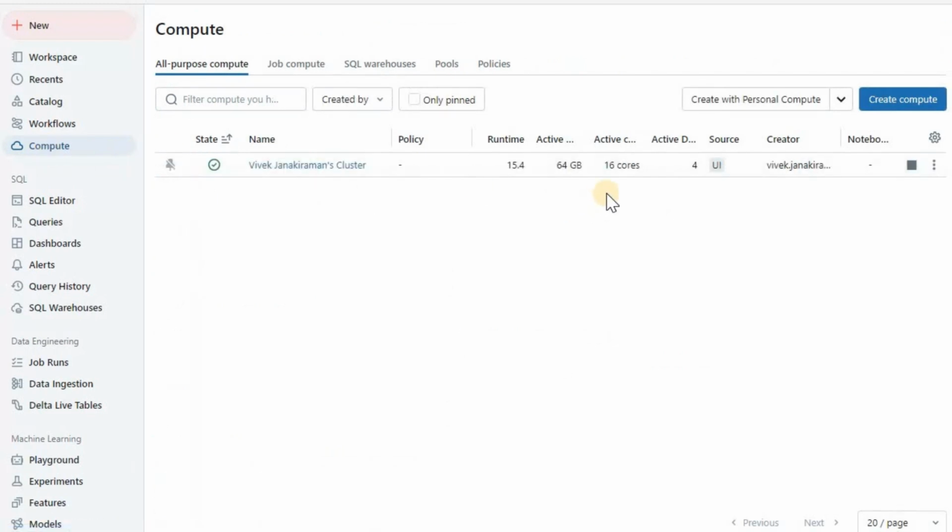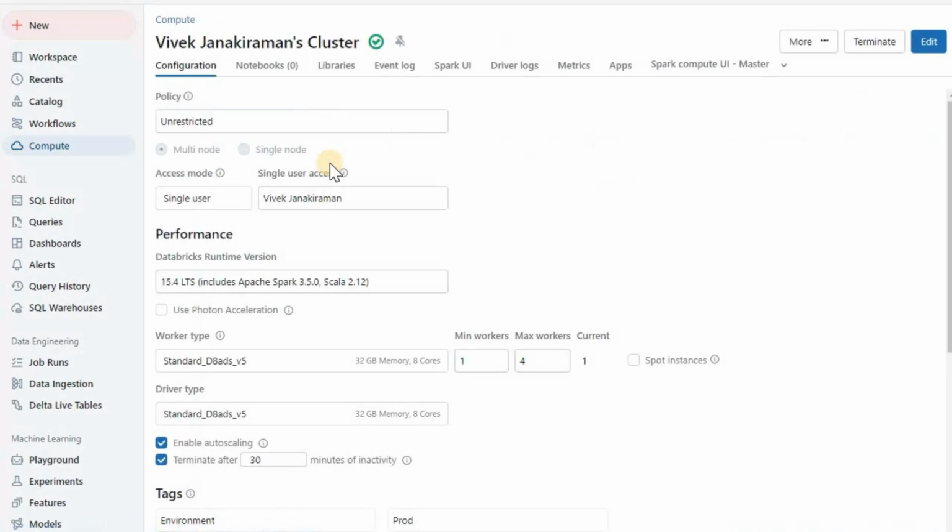Now if you see here, the runtime is 15.4, active memory is close to 64 GB, and active cores is close to 16 cores. Let's go inside the cluster, and here we can see that the runtime version is 15.4 LTS, and the worker and driver now have 8 cores and 32 GB RAM.